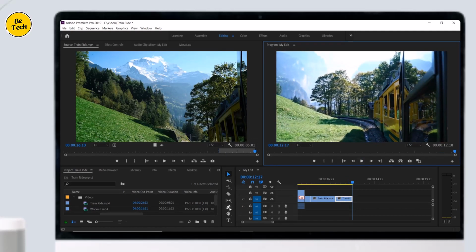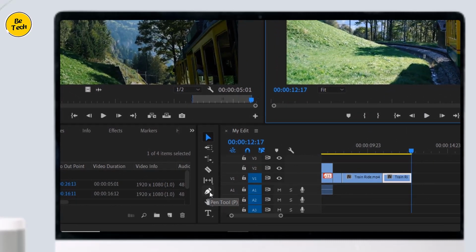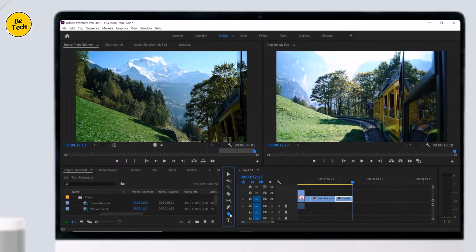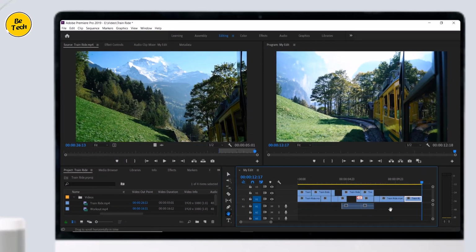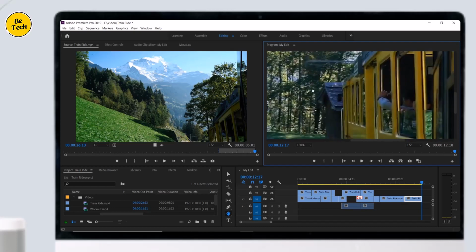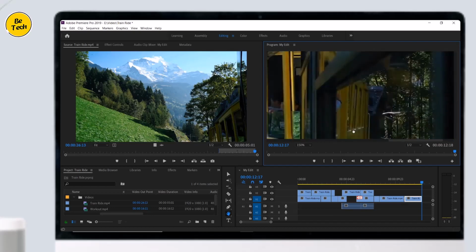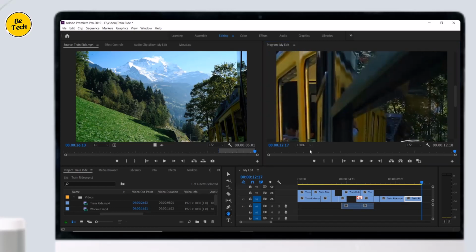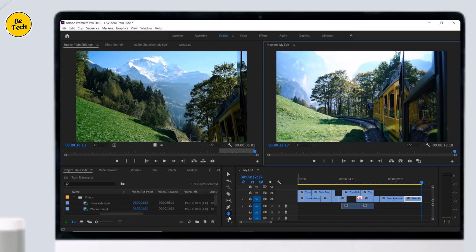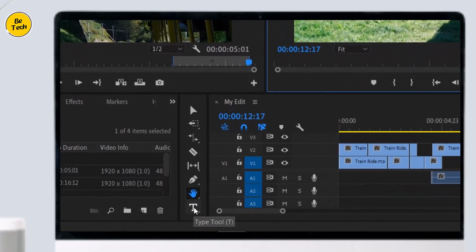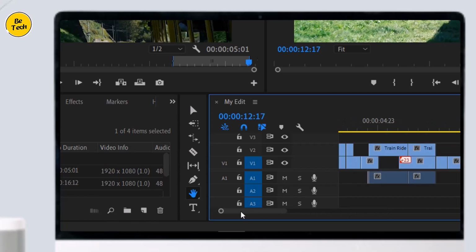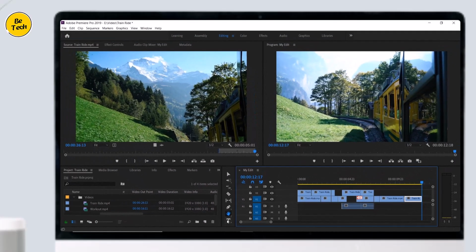Next we have the pen tool. We will talk about it later. And next we have the hand tool. With the hand tool, you can just move your timeline, and with the type tool, of course you can type text on the video. We will talk more on these tools later.